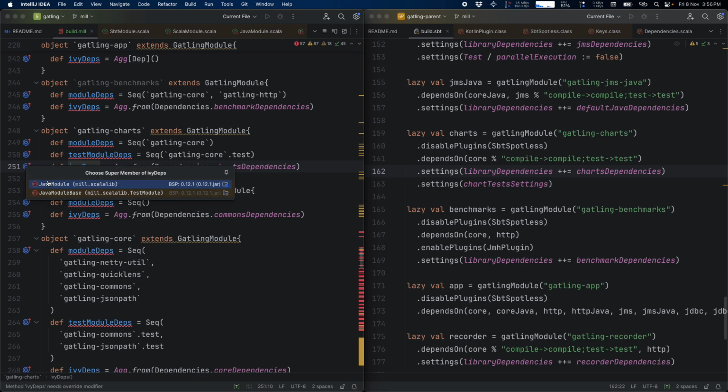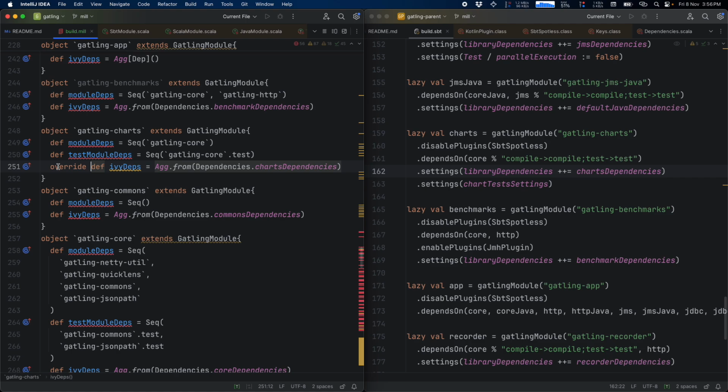What else can you do? You can ask for the super member. So in Mill, the override keyword is optional. I can put it here explicitly if you want to see it, but we make it optional for conciseness. But what's interesting is that these Mill tasks are not magic variables that get assigned somewhere and used somewhere else. They are standard Scala defs, and they override other Scala defs.